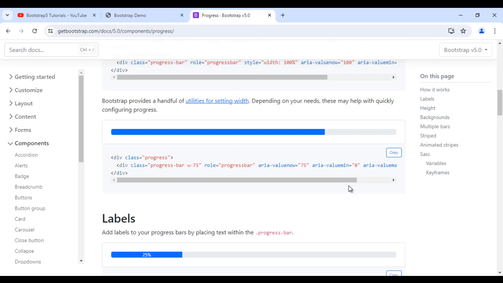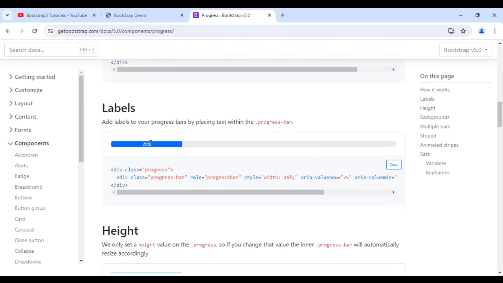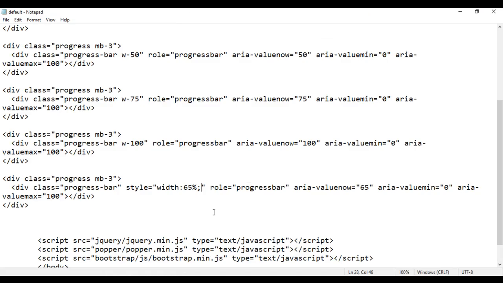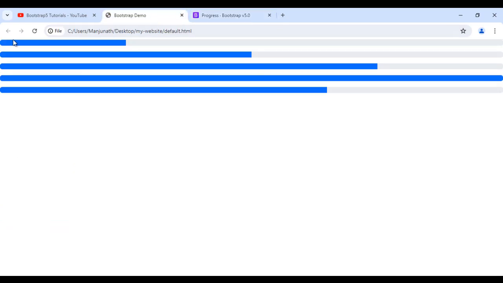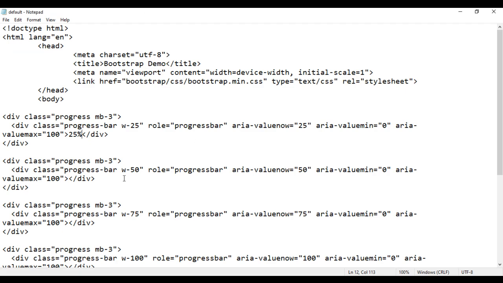Let's see more examples. If you want to display, you can display label also like 25% and all. Simply you add the content. So if I come here in the inner div, I'll say 25%. If I save this, go to browser and reload, it displays here 25%. You can see here, right?